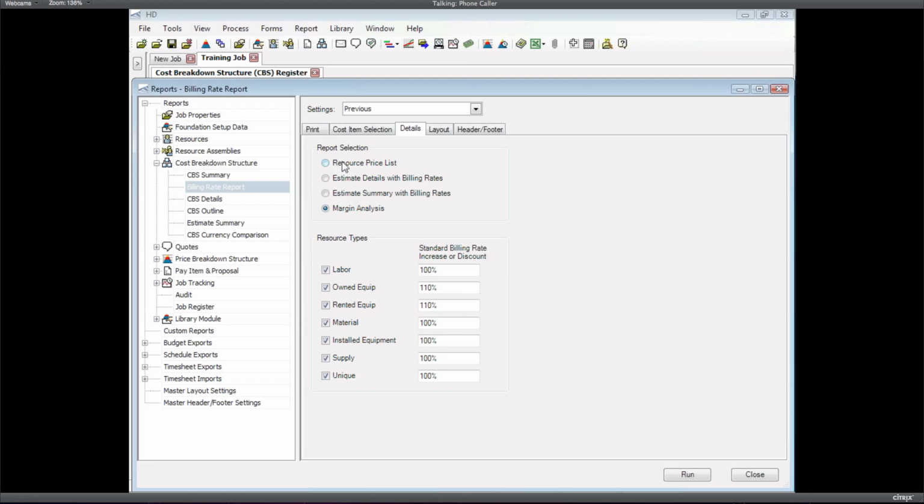We can run a resource price list. Our customer just wants to say, hey, show me the rates you're using. If I'm going to use you guys to do a project, tell me what you're charging for an engineer, for a CAD operator, for a dozer operator. Let's do that one first. We'll just run that one.